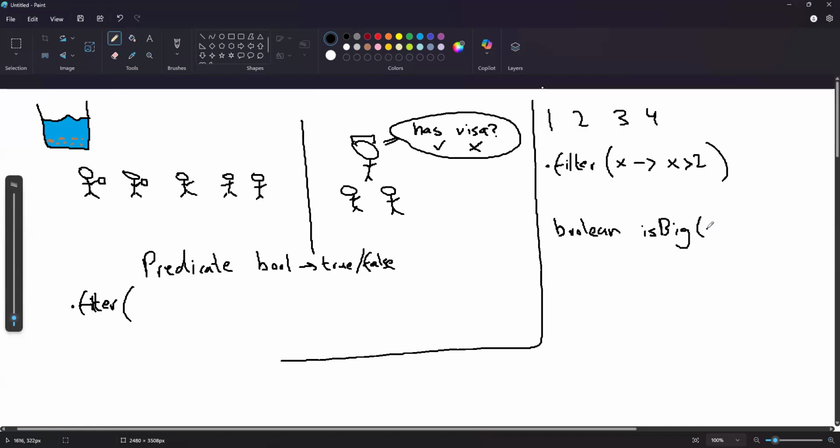Let's just give it whatever name. It takes int x. It's like a condition: int x, and you will do return x greater than 2. Basically, this section is a return statement, and so this will either return true or false, which makes it a predicate. If it returns true, then x will be allowed to pass in.